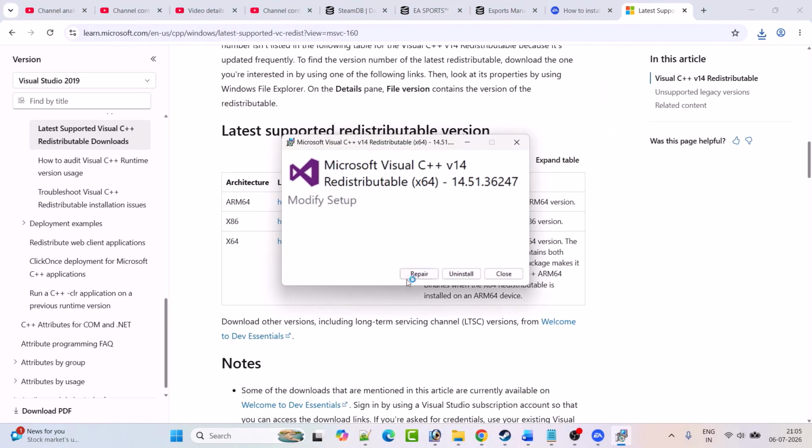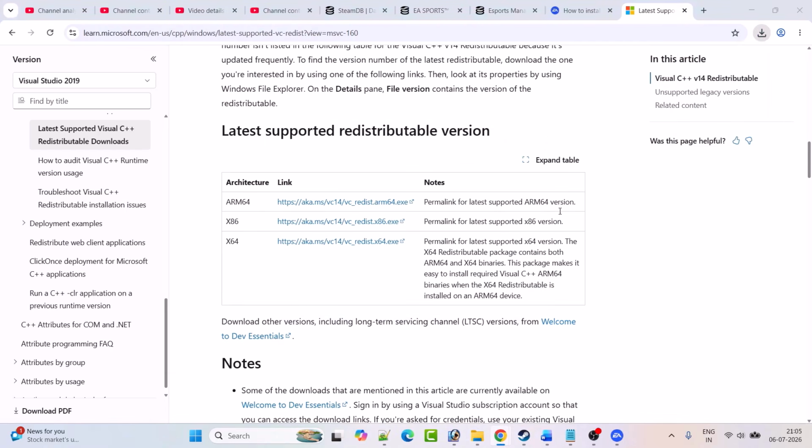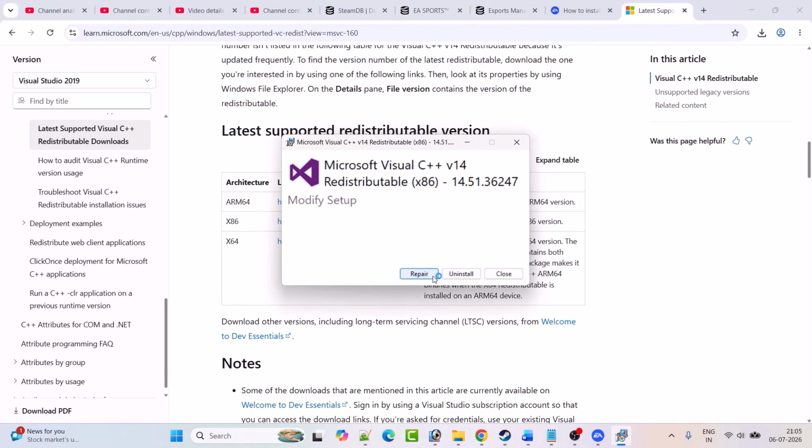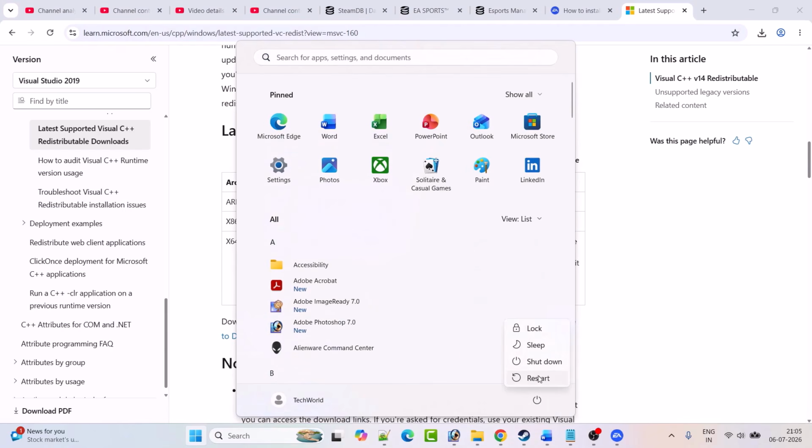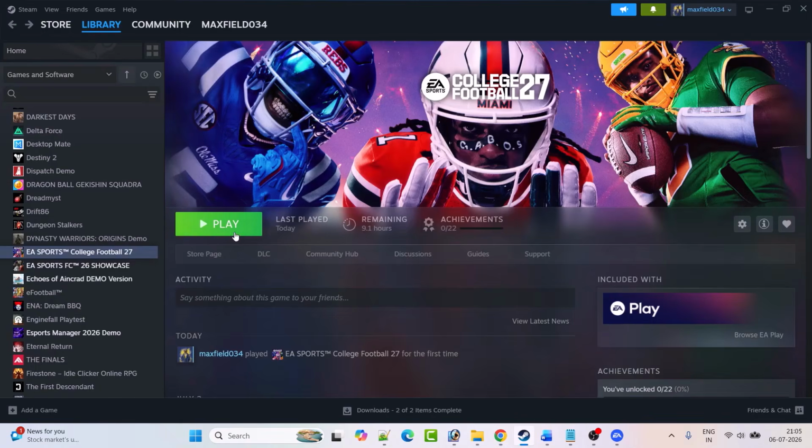Now first double click the x64 version. If you see repair option, then click on repair, and if you see install option, then click on install. So either repair it or install it. Next click on x86 version. Again if you see repair option, click on repair, and if you see install option, click on install. Either repair it or install it, and then restart your PC. After your PC restarts, go ahead, launch the game and check.